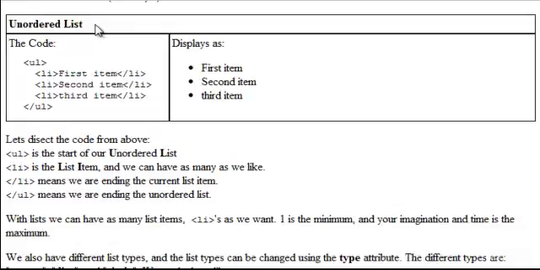First, we have our unordered list. This is the bullet style kind. And this is what the code looks like. UL, which stands for unordered list, and we put all of our list items inside our list element. And LI stands for list item. Now, like every other tag, we have to open and close both the UL and LI tags, and that's because we're putting content in between the open and the closing tags. With lists, we can have as many list items, or LIs, as we want. One is the minimum, and your imagination and the time that you have is the maximum.